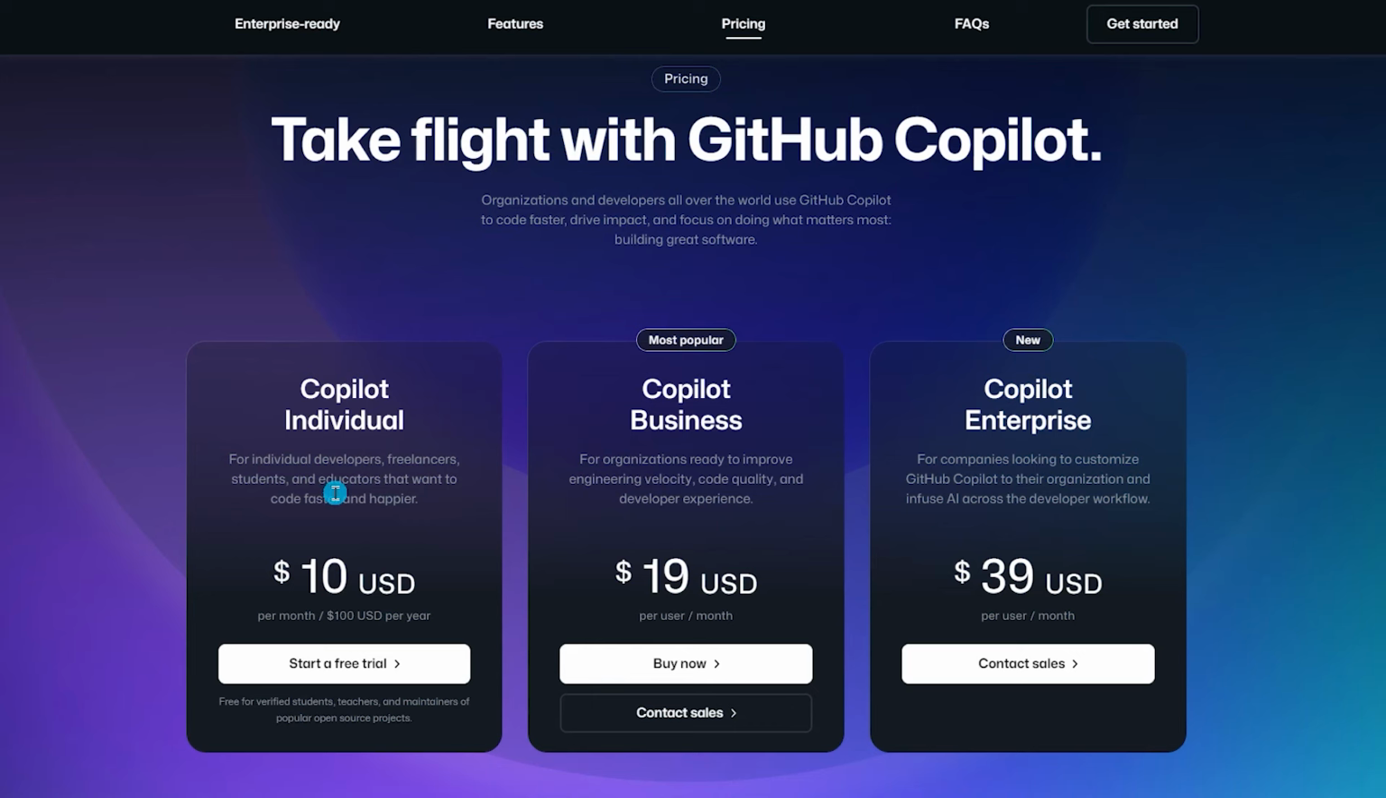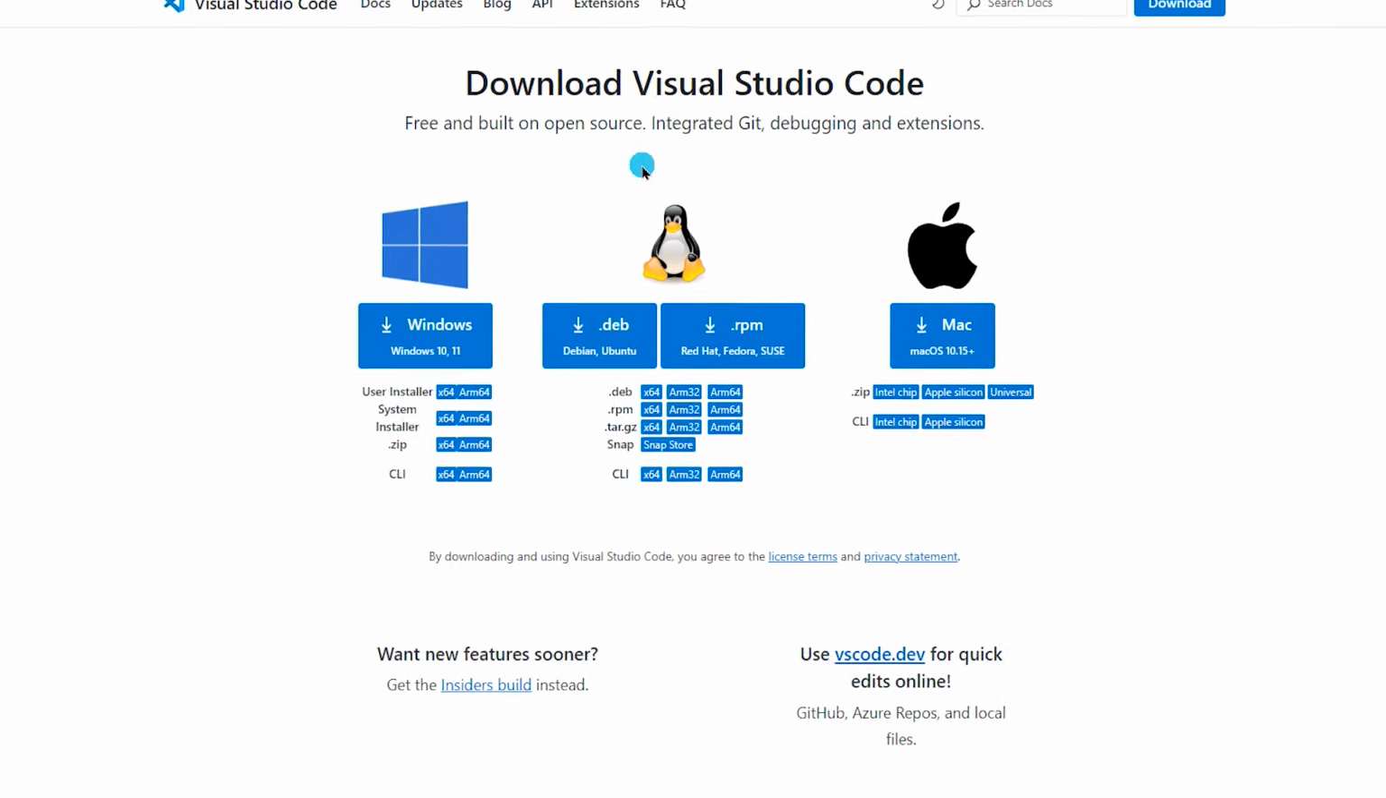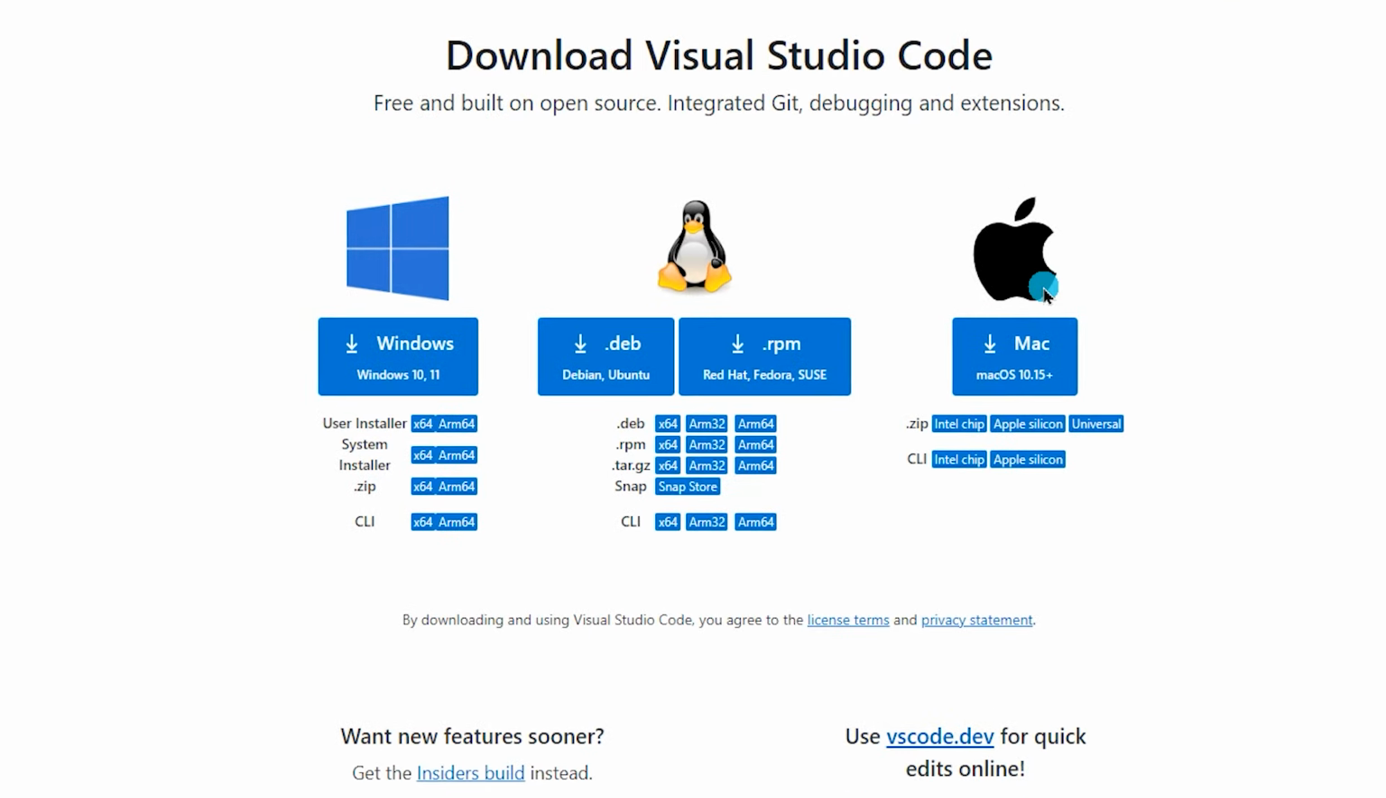After a free trial, it's available for $10 a month, making it a worthwhile investment to save time and boost productivity. Visual Studio Code is compatible with Windows, Linux, and Mac OS.